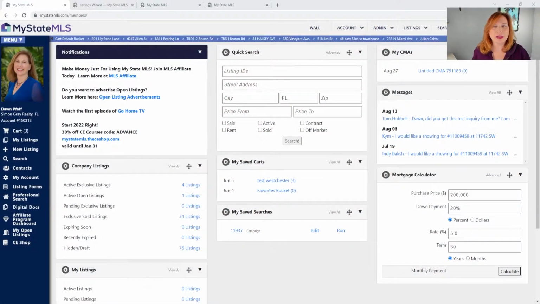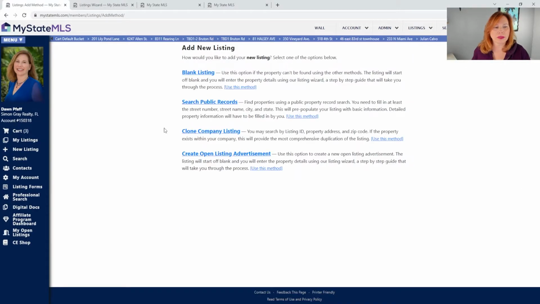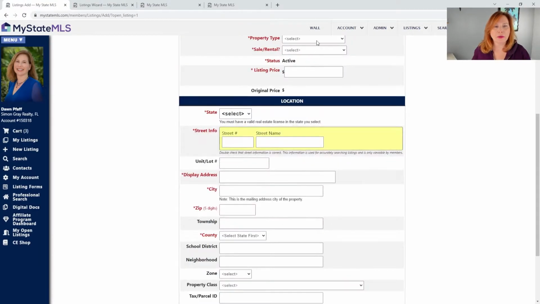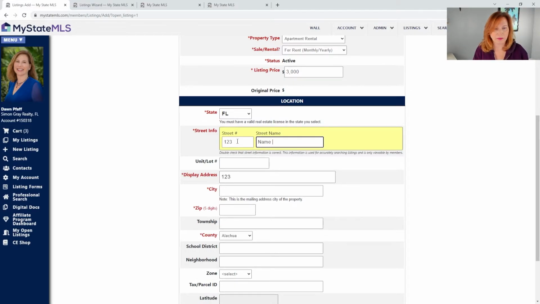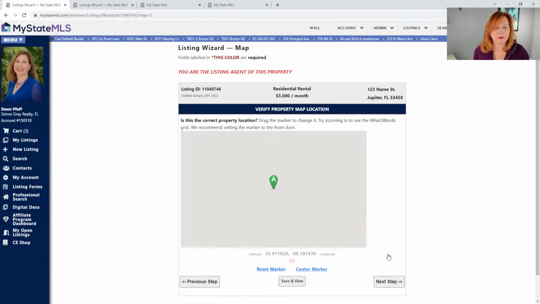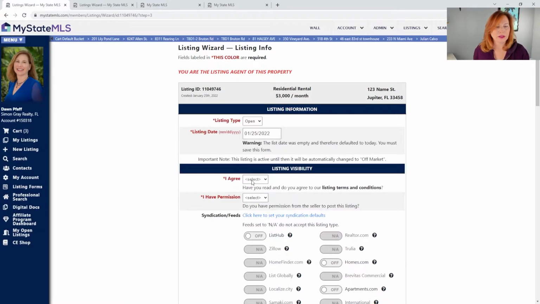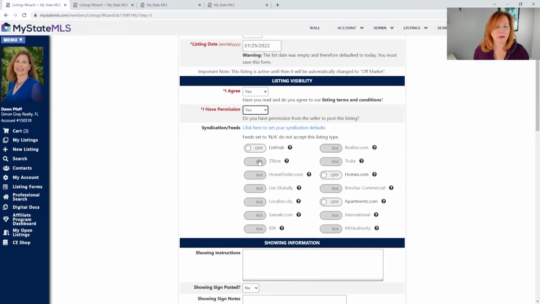Once you've finished the subscription process, it's time to go to My State MLS and enter your first listing. Go to the My State MLS wall, click on the Listing tab, click on Add New Listing, select Create Open Listing Advertisement, fill in the property type, whether it's a sale or rental, make sure to enter a price, fill in the address, hit Next Step, find the property on the map, hit Next Step, select I agree to the terms of use and that I have permission from the seller to list this property.